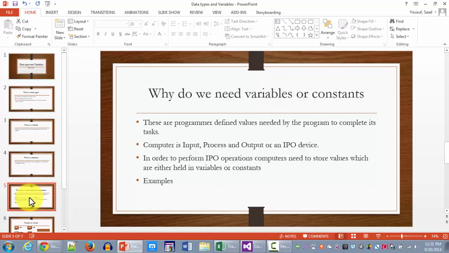Now let's move on to the next one. We're going to look at why we need variables or constants. These are programmer-defined values which are needed by the program to complete its task. For example, every computer is dependent on three possible tasks: input, process, and output. Or in general, a computer is called an IPO device. Input pretty much means the values coming from outside by the user. Process includes the values that are needed by the computer while things are getting processed. And output is something that the computer gives you back. So in order to perform these IPO operations, the computer constantly needs to store values.